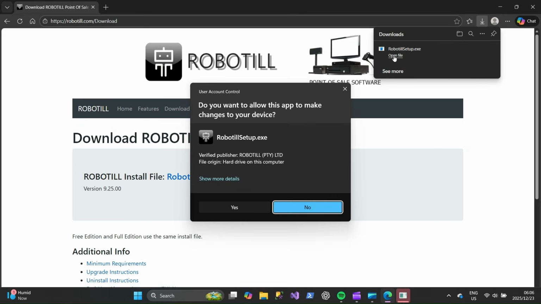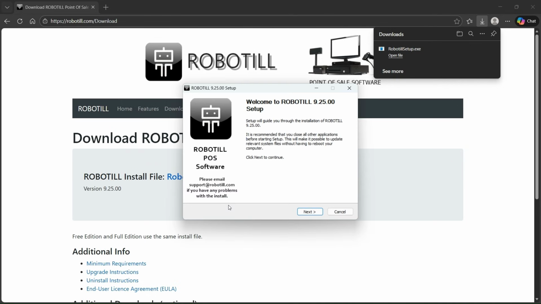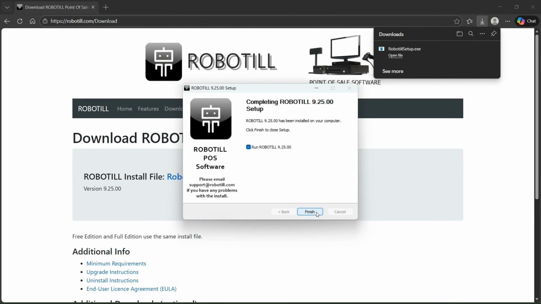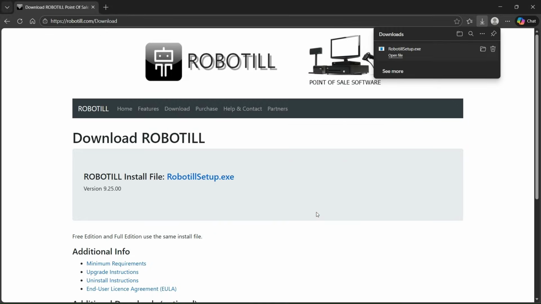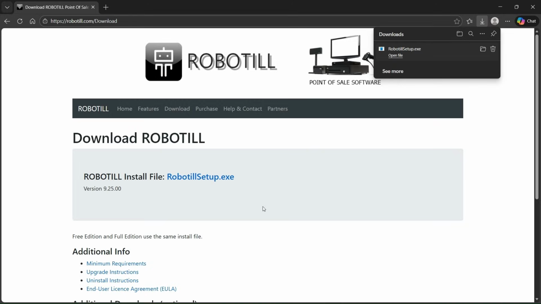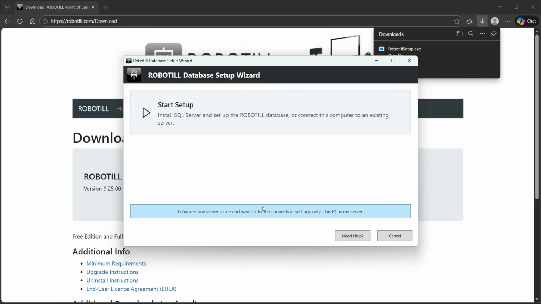The UAC security dialog will appear again, confirming that ROBOTILL is a verified publisher. Click Yes. Click Next, and then I agree. Click Finish. The Backoffice app will open, but will inform you that it does not know where the database is, so it will start the database setup wizard. In the database setup wizard, click on Start Setup.